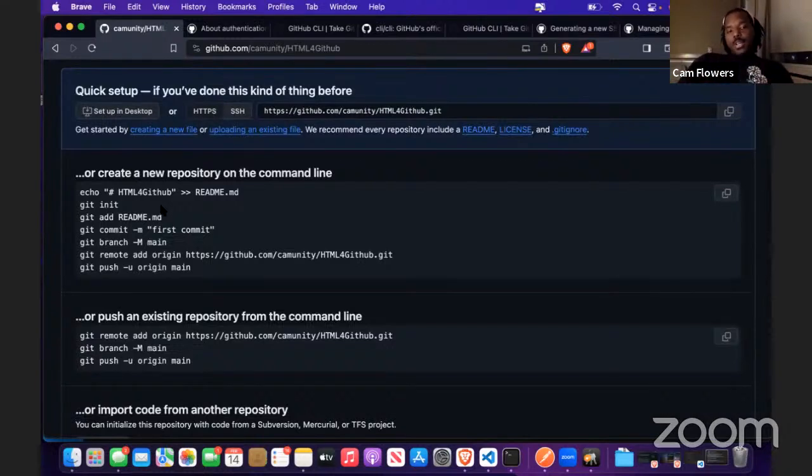And here's where there are some interesting things you've got to keep in mind. There are a couple of different ways that you can connect your local repository, which means the one on your computer that you made in VS Code, if you were following along with me, with the remote repository, which is what GitHub really is. It's a repository remote from your computer.